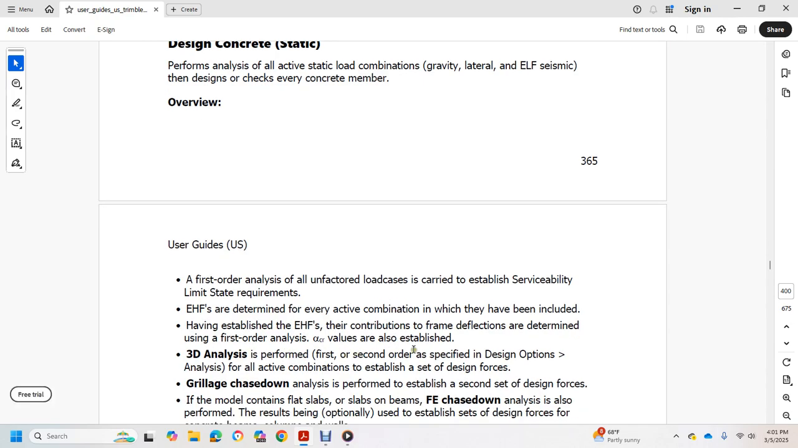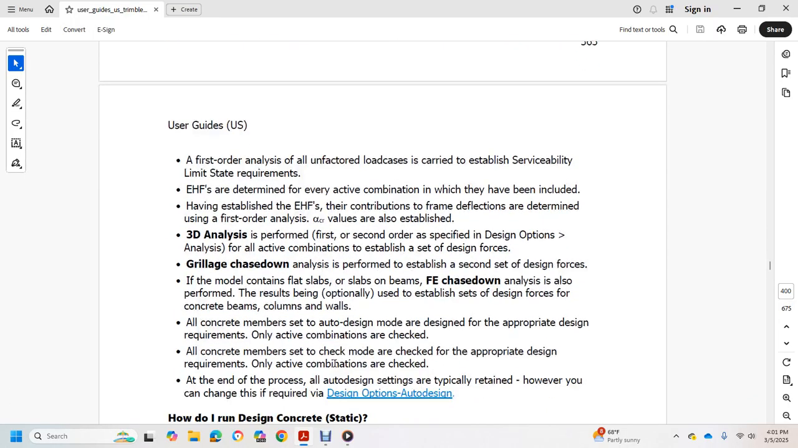A 3D analysis is performed, first and second order as specified in the design option analysis, and all active combinations are established to set the design forces. A grillage chase down analysis is performed to set the second set of design forces. If the model contains flat slabs or slabs on beams, an FE chase down analysis is also performed, the result being optional. This establishes the set of design forces for concrete beams, columns and walls.